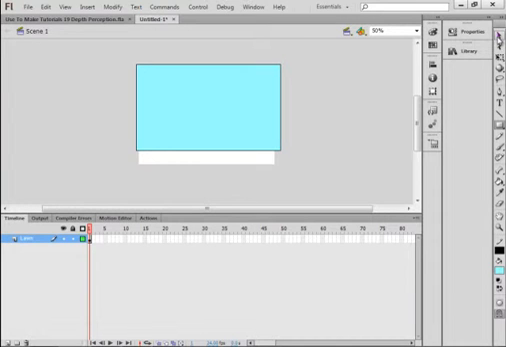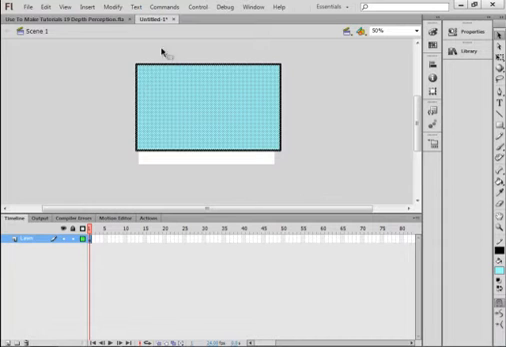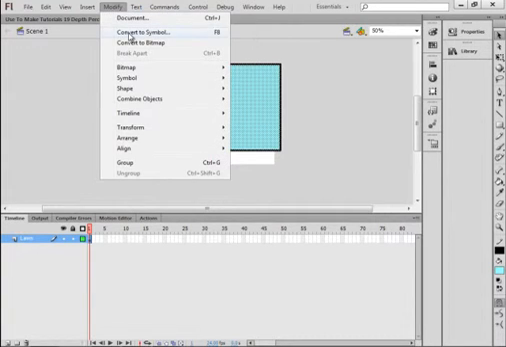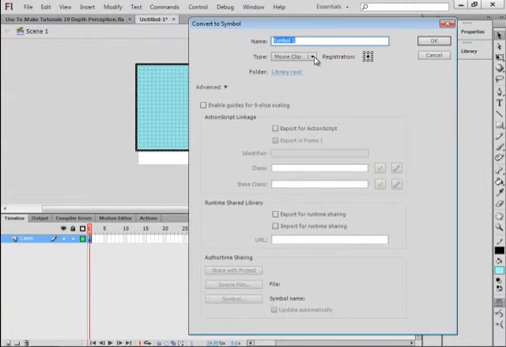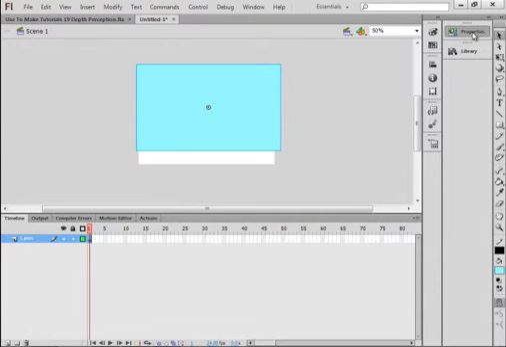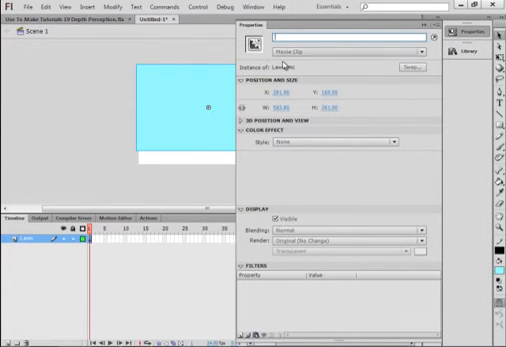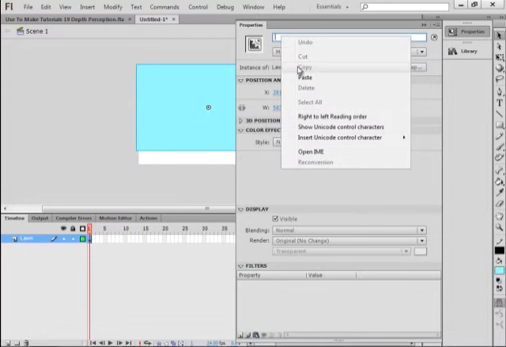I'm going to click on this selection tool, highlight it, go up here, modify, convert it to a symbol. Make sure movie clip is selected, and make sure the center here is selected, and call it lawn_MC. Copy that. Close this off, open the properties panel, and up here it's lawn movie clip. Paste this in for an instance name.